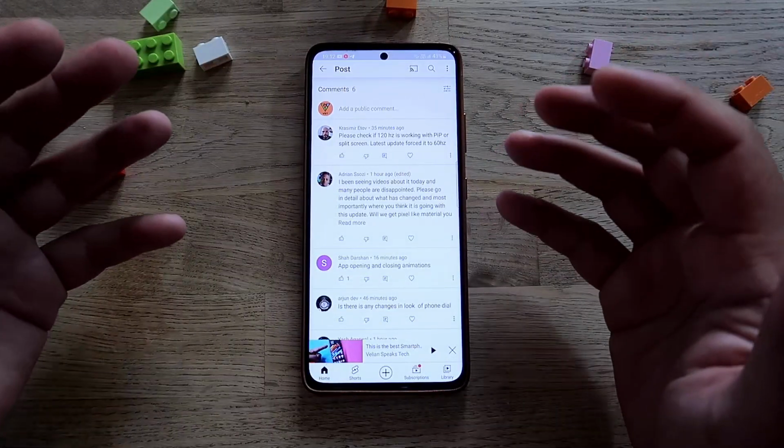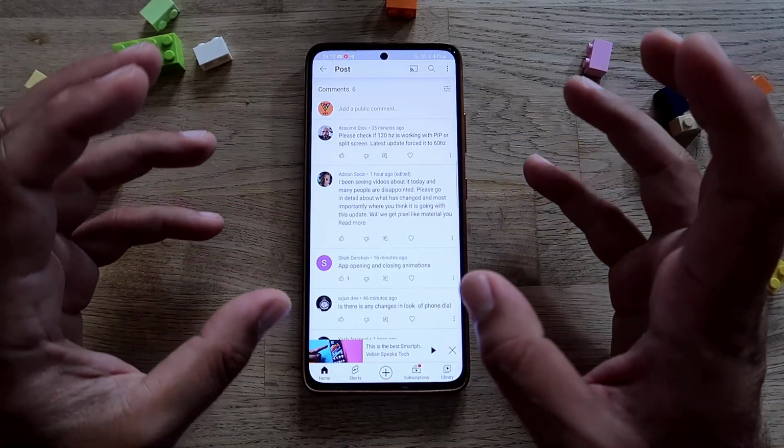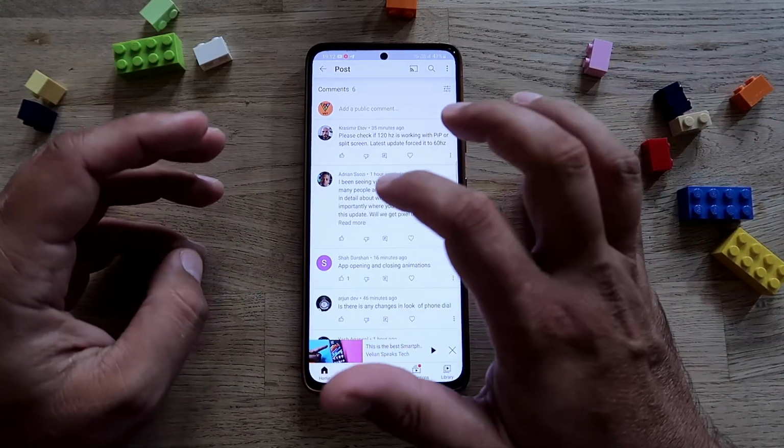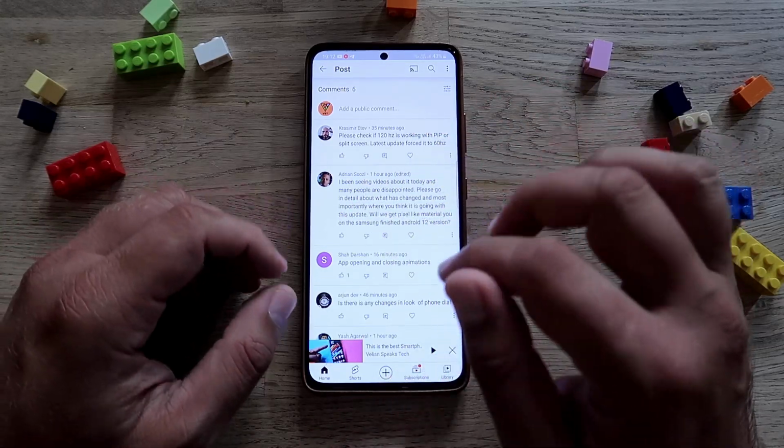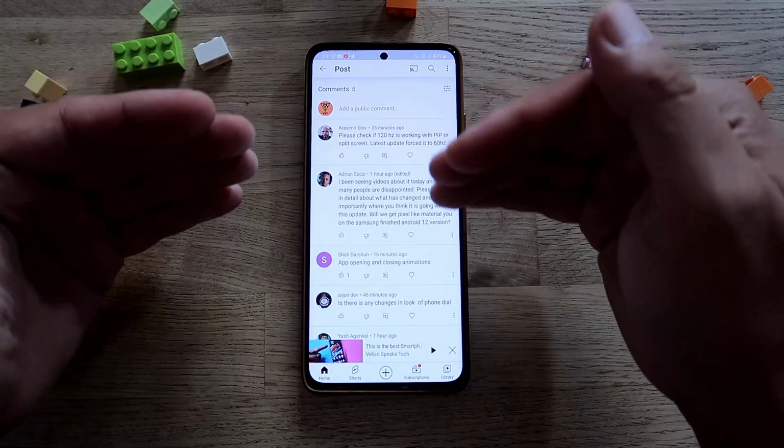Adrian says he saw a lot of videos today, and many people were disappointed. Please go into detail about what was changed, and most importantly, where you think it's going with this update. Will we get Pixel-like Material on the Samsung Android 12 version now? Okay, I'm going to start with the last question.